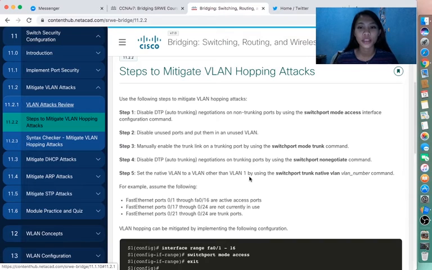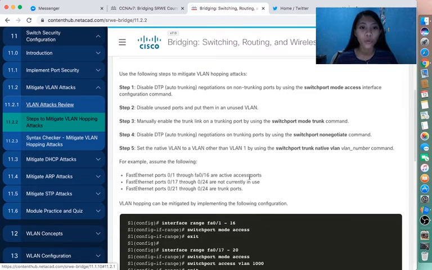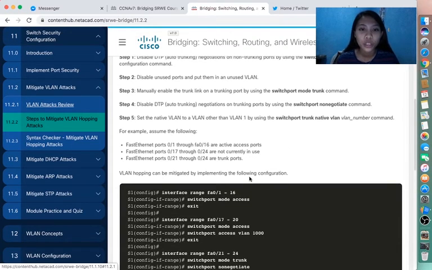Steps to mitigate VLAN hopping attacks. Step 1. Disable DTP negotiations on non-trunking ports by using the switchport mode access interface configuration command. Step 2. Disable unused ports and put them in an unused VLAN.